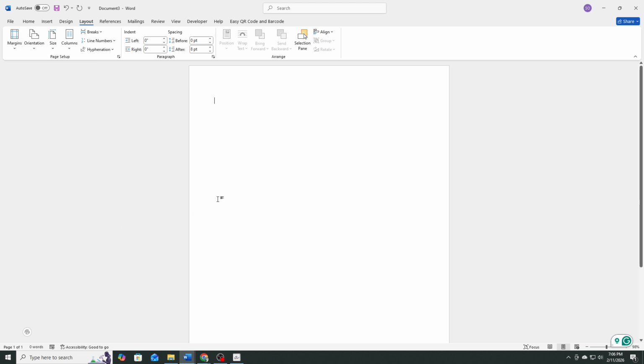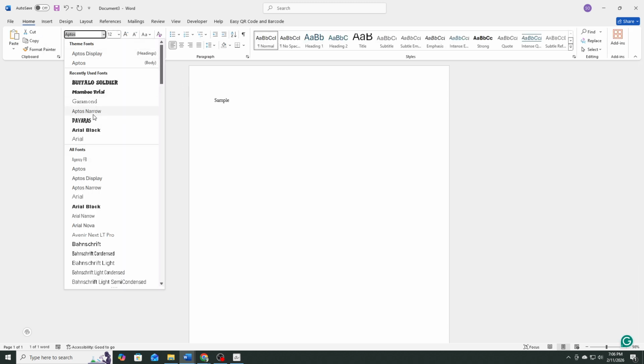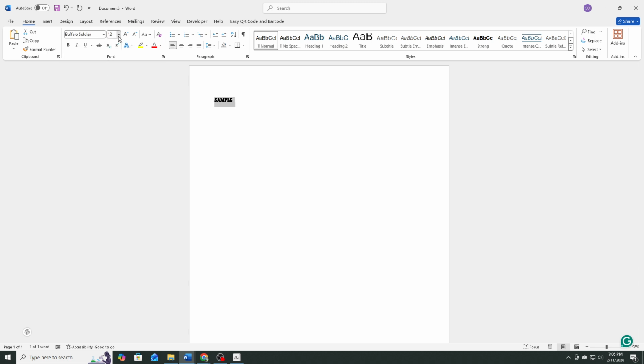Next, let's add a title. Click near the top center of the page and type your project title. Once typed, highlight the text and go to the Home tab. From here, you can change the font style, font size, and font color. Choose a clean and readable font. For project titles, a larger font size works best to make the title stand out.